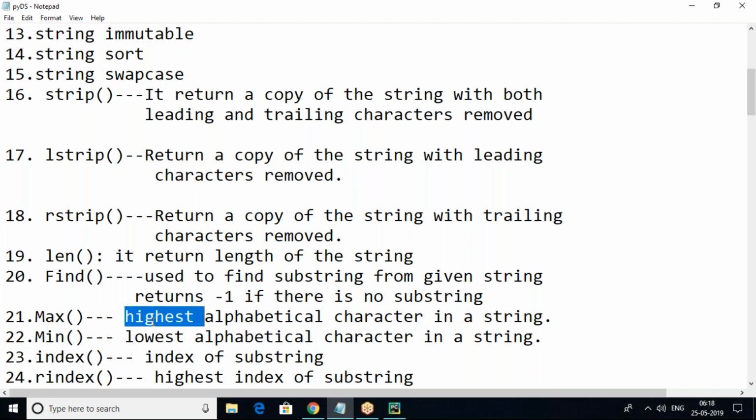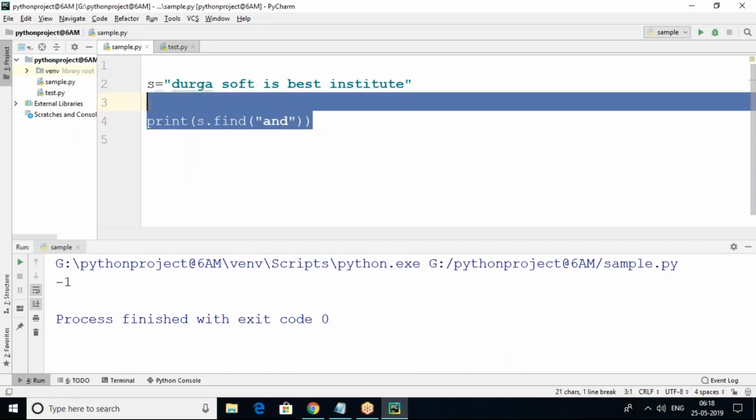So max and min, two methods are there. The max method will return the highest alphabetical character in a string. The min method will return the lowest alphabetical character in a string. Highest alphabetical character, lowest alphabetical character. Max and min.